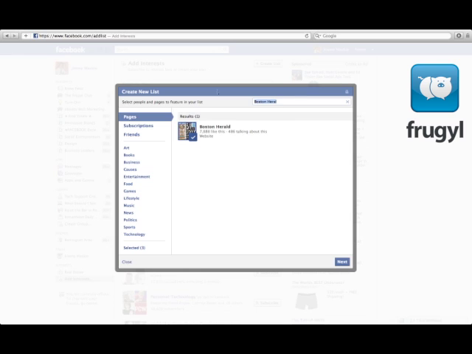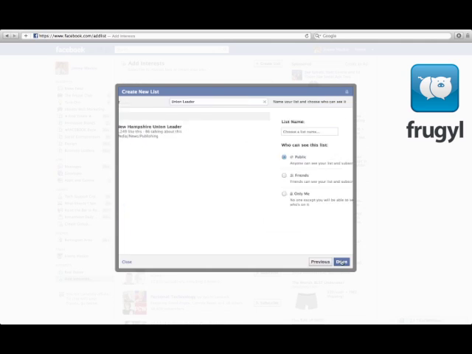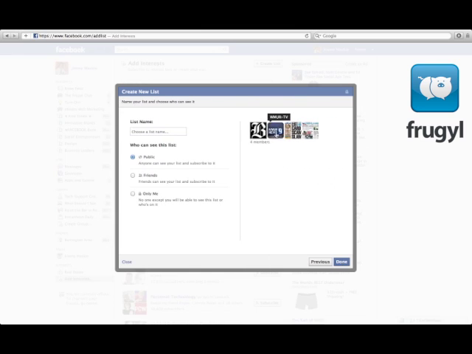And I'll add one more to it. I'll add the Union Leader, which is a New Hampshire newspaper. Let me go ahead and subscribe to that. Okay, so I've added the Boston Globe, the Boston Herald, WMUR, and the Union Leader. Now, it's going to prompt me to name this list. So I'm just going to call this Local News.